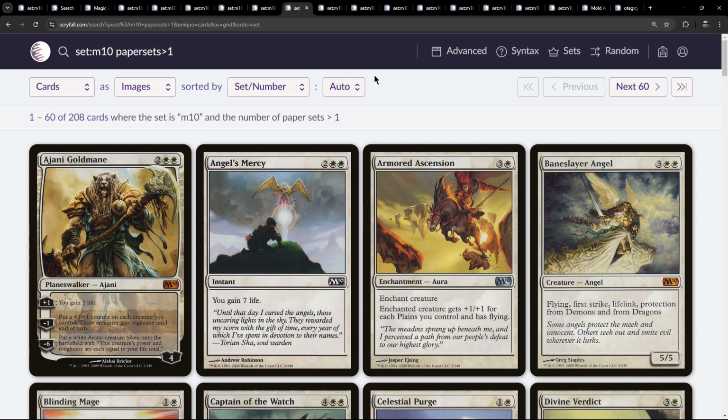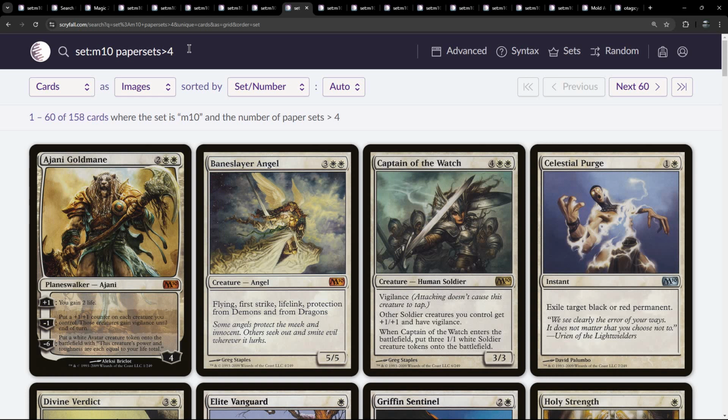M10 cards which have occurred more than once, we get 208. And of course we can go down, so cards that have occurred more than twice, more than 3 times, more than 4 times. Probably logically what might make a bit more sense is to do greater than or equal if you're trying to think about this. So what this is saying is greater than 4 times, so it's 5 or greater.